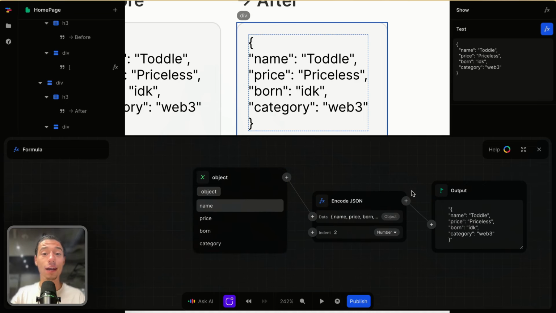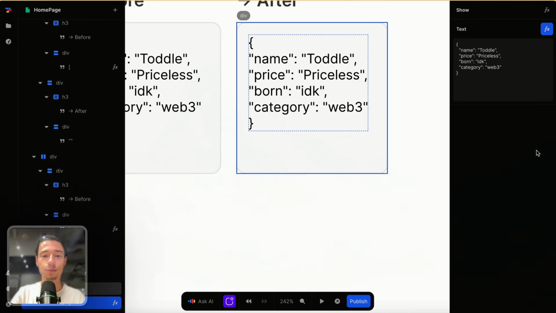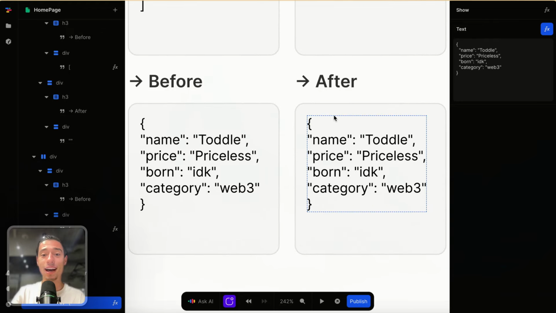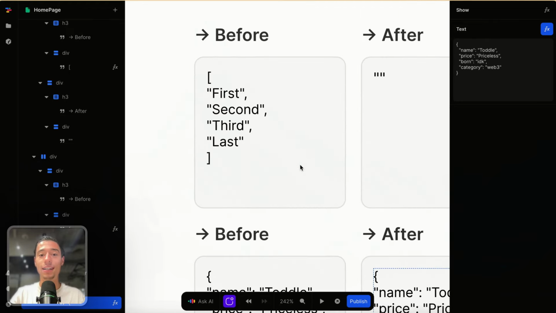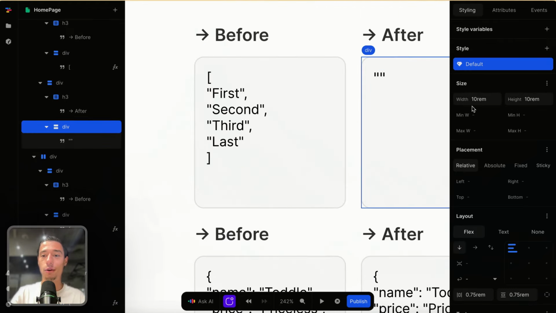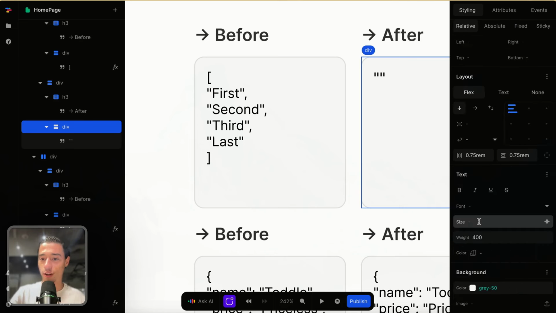Now let's look at arrays, because they're a little bit more advanced when it comes to sorting, because they are made for lists. More than likely, you're going to work with a list of objects, but it's still important to know that there are some filtering options that you can also apply directly inside of Toddle on objects. So this was the object. Let's look at the arrays, because they're even more fun. Let's just make sure this is also 14 pixels.